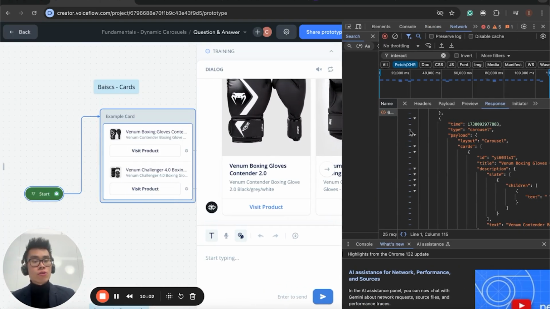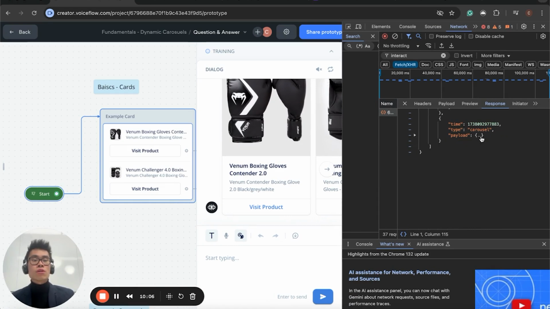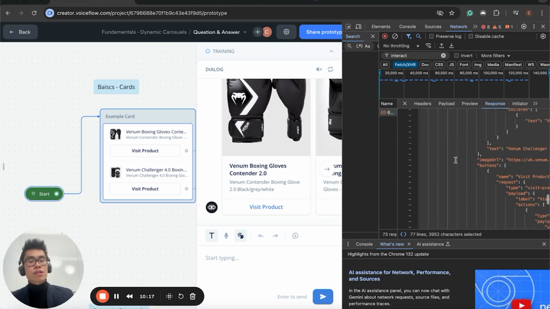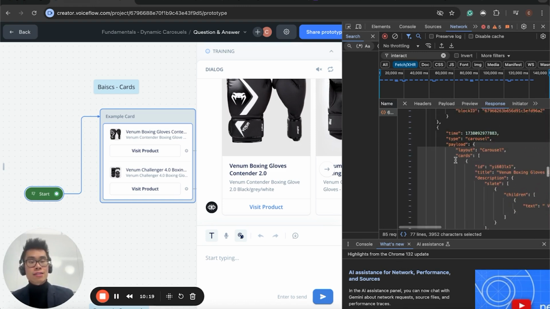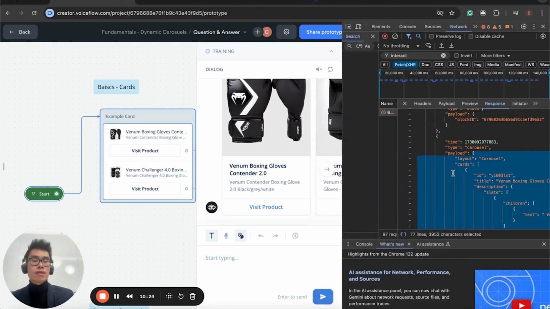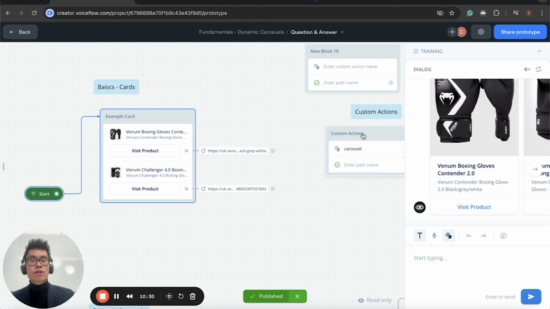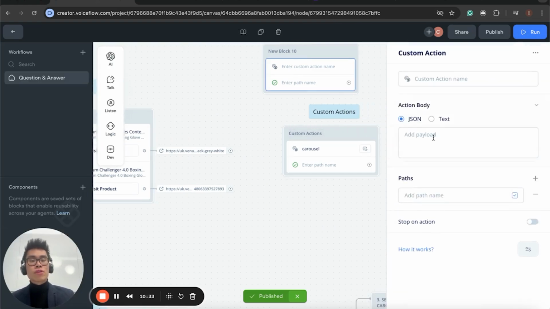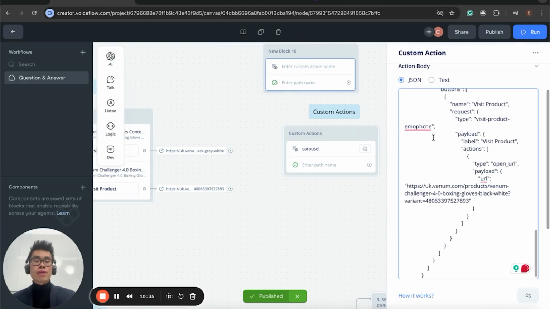So what I want you to do is go to the left. There's a little widget here. Click on the widget. It will collapse the entire code. All you need to do is select the whole thing. Then if you click on this little widget, you can see that the entire carousel code is selected. What you need to do is right click and click copy. After this, close the window and go back to your custom action. And in your action body, select JSON and paste this.